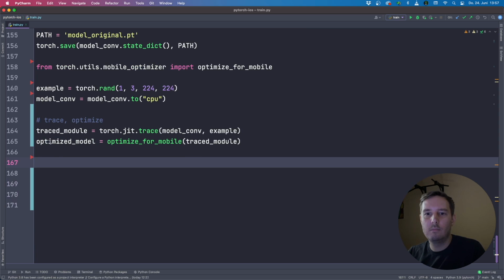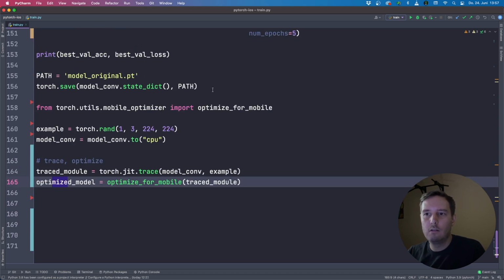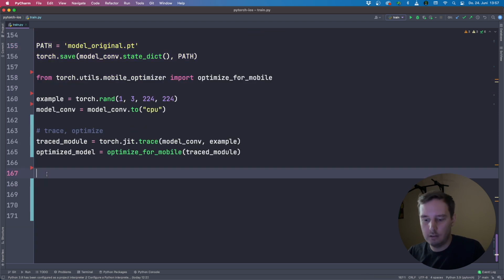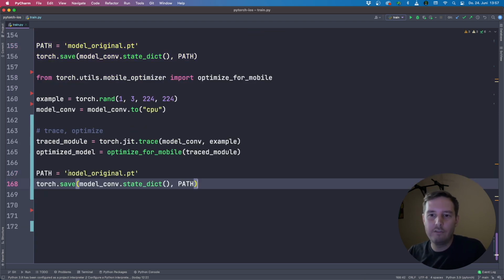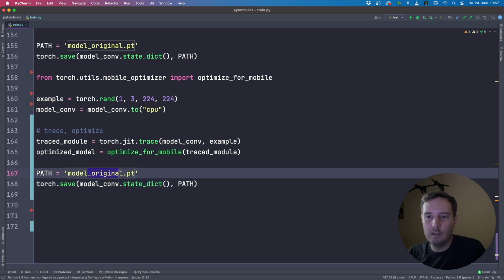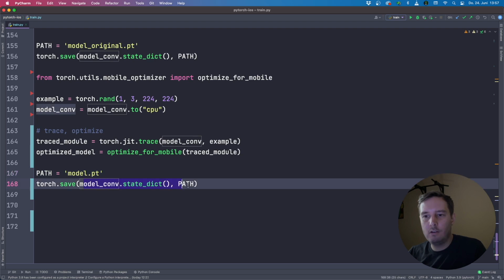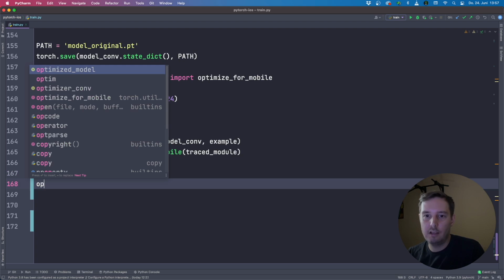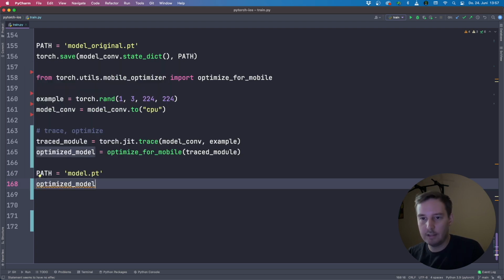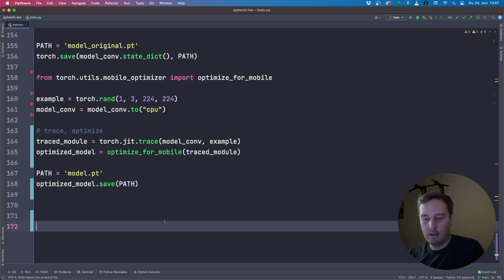So now we can simply save this. So like here above, where we save the normal model. So let's do the same thing. And for the path or the model name, let's simply call this model. And here, instead of saving only the state dict for the optimized model, we can actually save the whole model. So we can say optimized_model.save(path). And now this is everything we need. So now we can run this and see if this works.